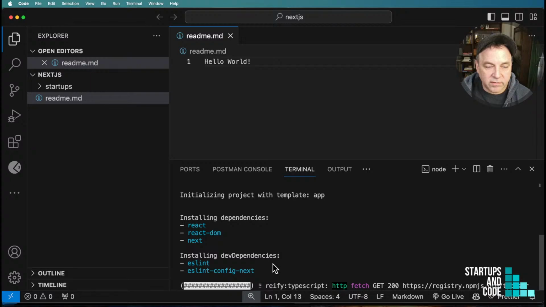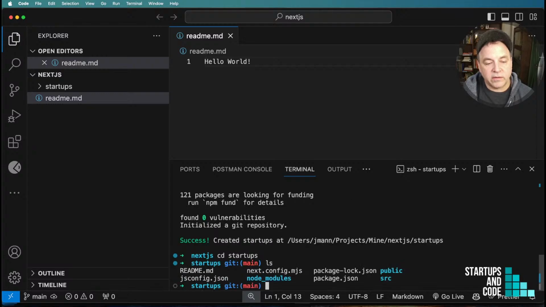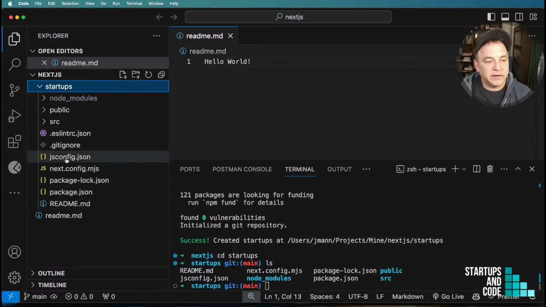It's installing the dev dependencies. Great. So now that should actually work. If I go into startups right from here, cd startups, I get a directory. It even created a README file. It's kind of nice. Node modules, package.json. So let's open this and see what's actually in here.